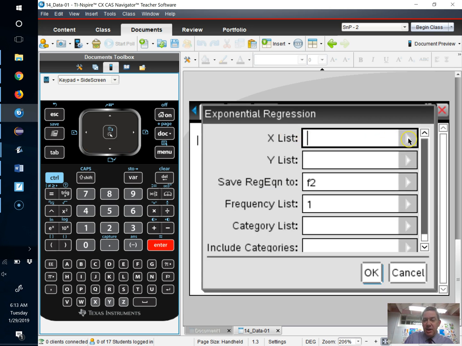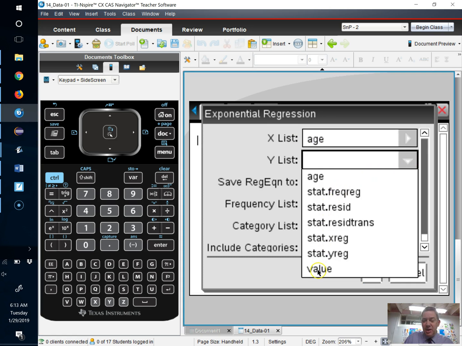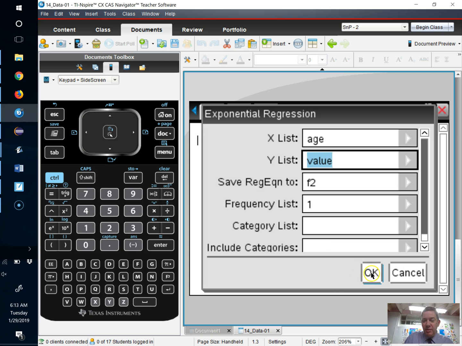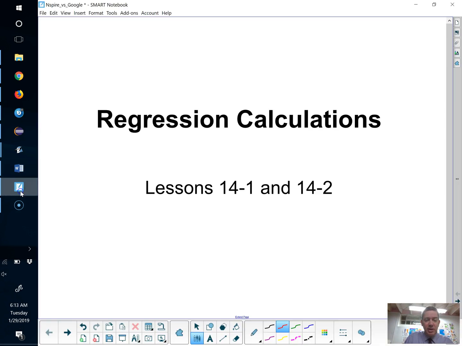For my x's, I want to use the age. For my y's, I want to use the value of the car. It will store the regression equation, which is handy because then it shows up in other places. You can use that equation. We'll say OK, and we see it says a times b to the x. It gives you the value for a, which was 23,500, and the value for b, which was 0.8656. We can use that.